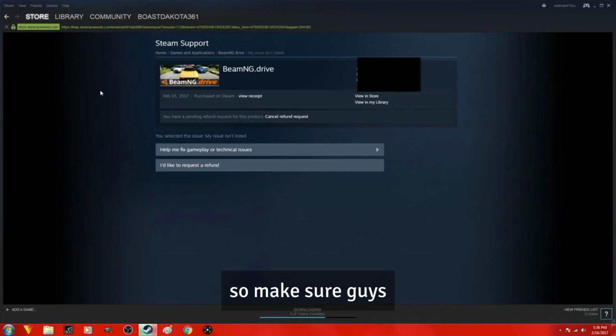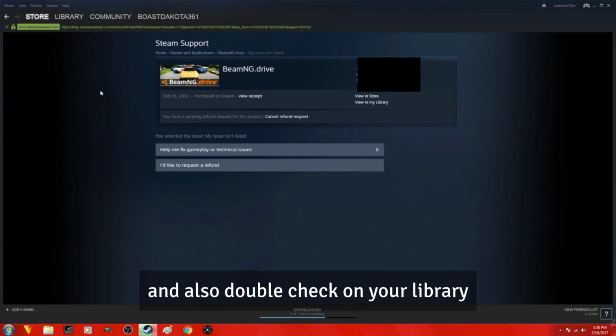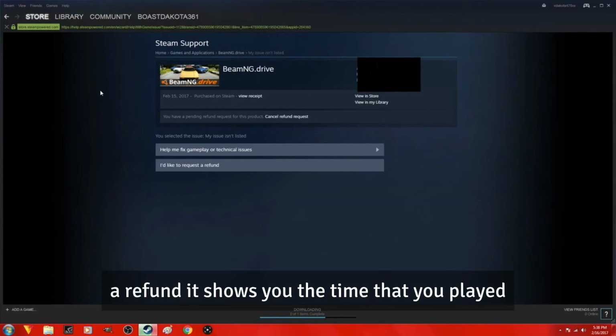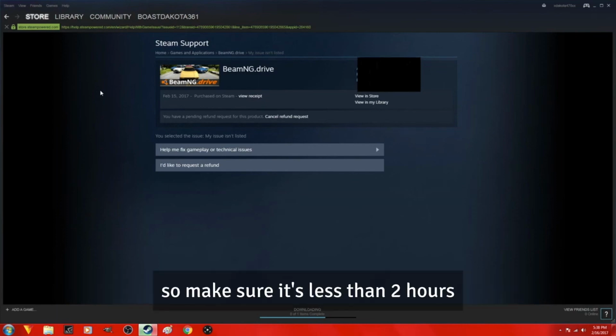So make sure, guys, have a good reason, and also double check on your library and click on the game that you want to request a refund. It shows you the time that you played. So make sure it's less than 2 hours.